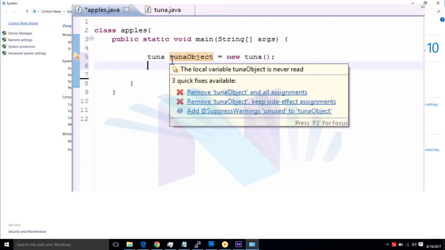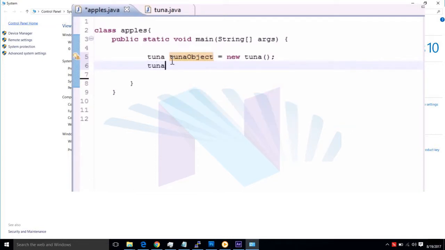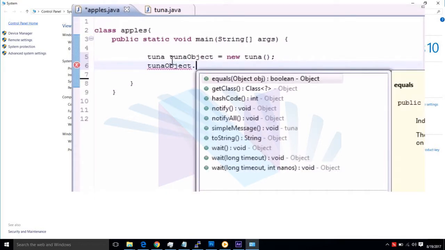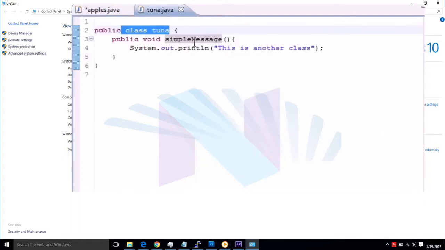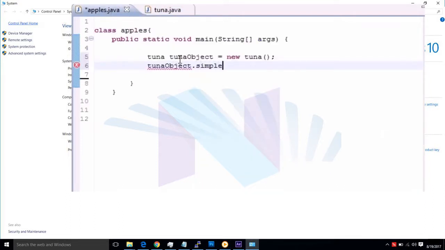To use this, put the object name, which is tunaObject, spelled right, and then after the object name add a dot separator. After that dot separator, you use the method name. So what was our method name? simpleMessage, with empty parameters.